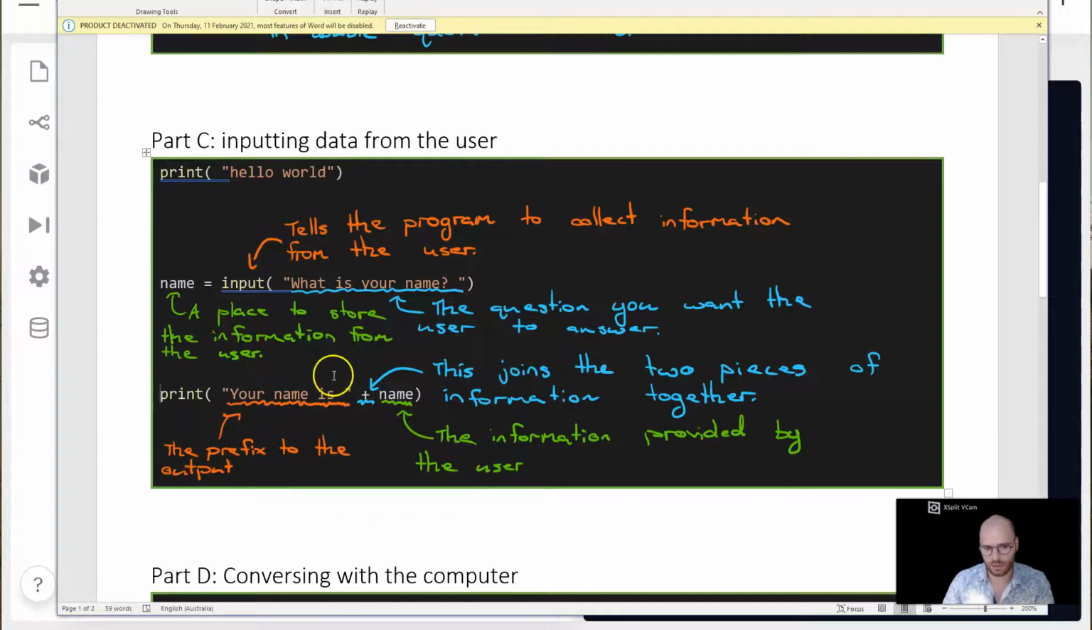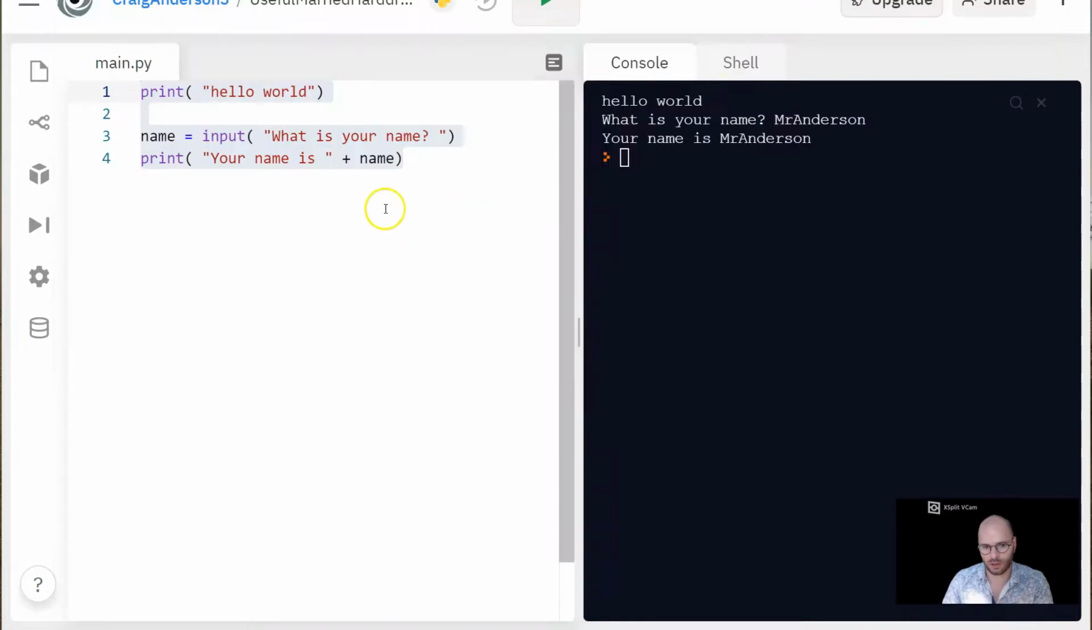Perfect. We've got the skills to be able to output messages from our program, and we've also got the skills to input or get information from the outside world. What we want to do is be able to have a conversation with our computer. So we've already started the dialogue. We've got name, what is your name, and then print your name. So your name is such and such. Let's go a little bit better. Let's get the computer to query the user a bit more.